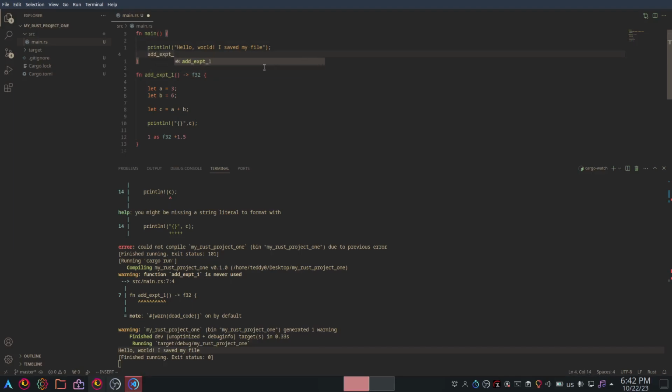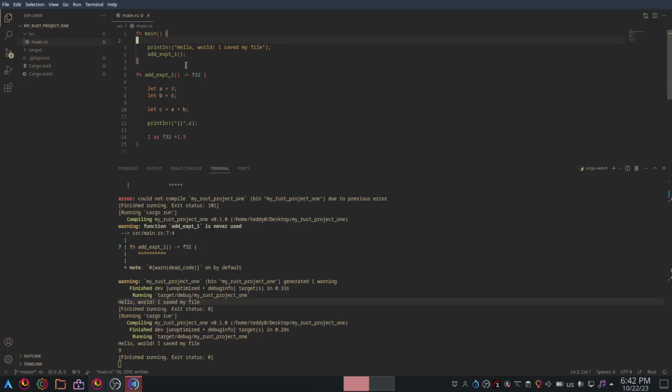Okay, you see VS Code's already giving you a suggestion. You can just click that. And what are you supposed to do to run a function? The way to do it is to put the two brackets here and you put a semicolon here. That will tell Rust that, hey, I want to run this block of code.